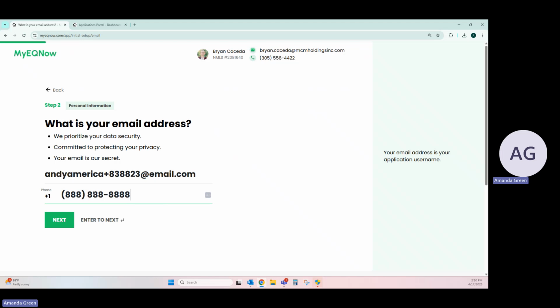We want to get this up front in case they close out of the application at any point. You're going to receive an email notification that somebody started an application with your link so that you can contact them and get them to finish that application. And then you'll notice here at the top as well will be your picture, name, ID, email, and phone number.